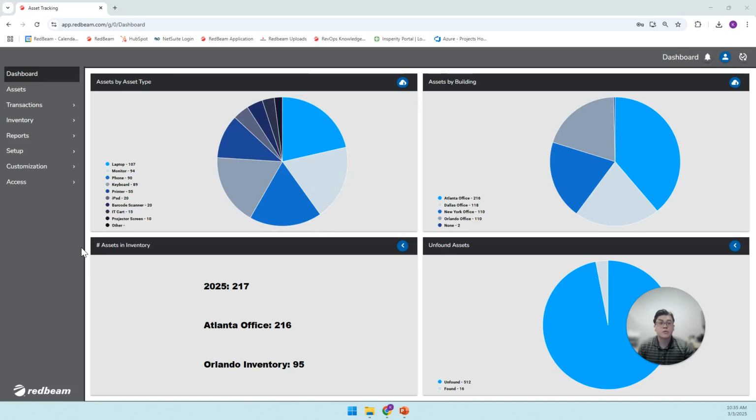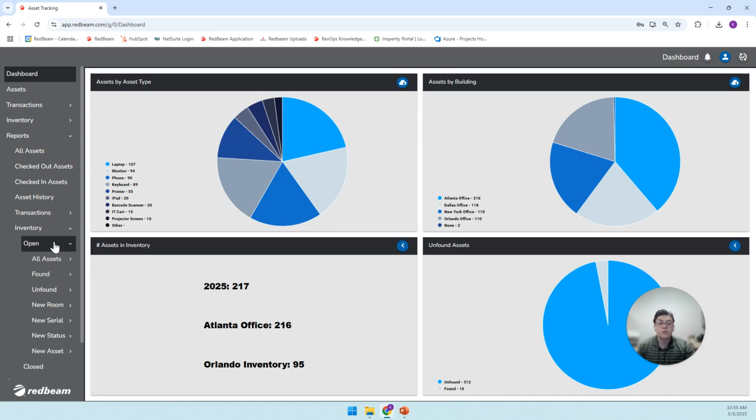To view inventory reports in RedBeam, we'll click on the Reports tab and click on Inventory. You'll see that you have both an open and a closed option. The open option will provide you with a list of automatically generated reports in the system. To view a specific report, you'll click on the category you're interested in and the inventory you'd like to view.